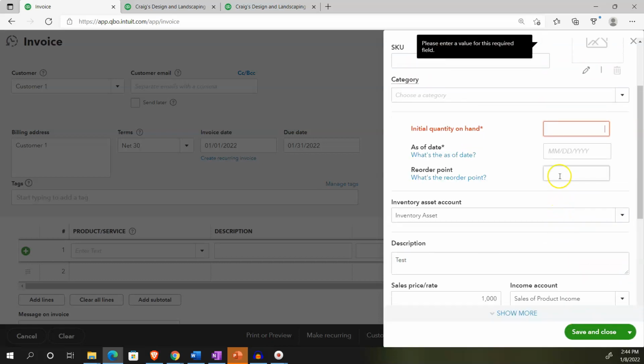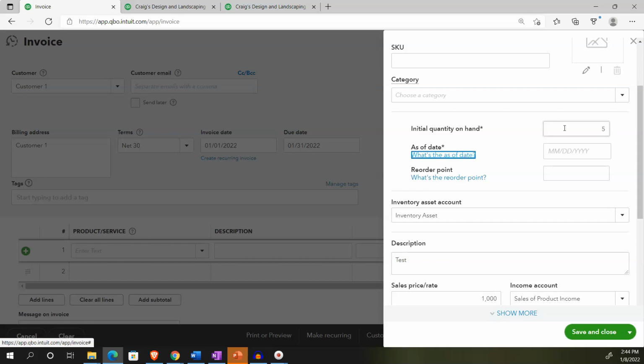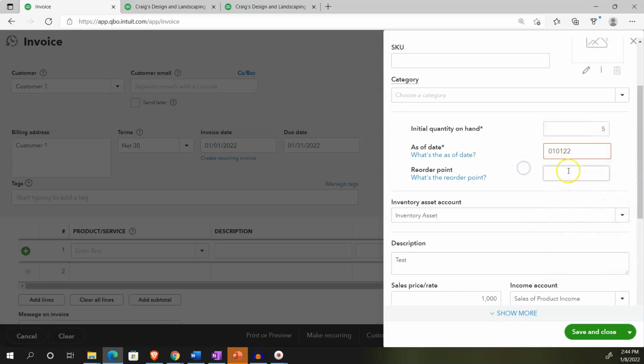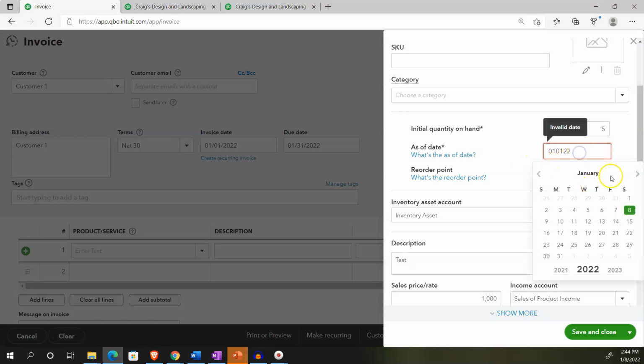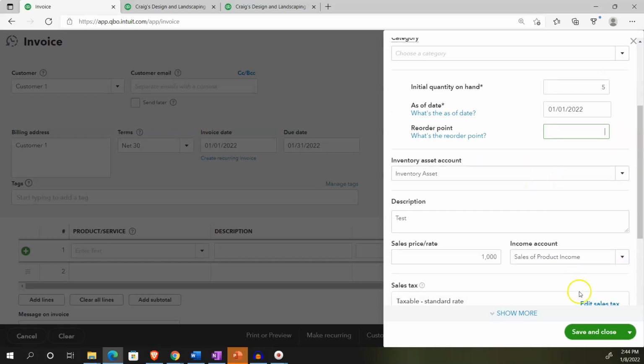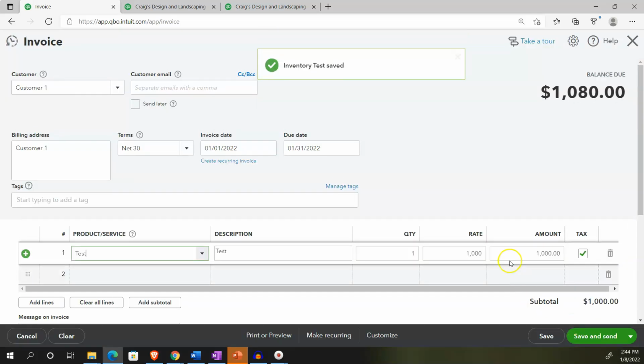And it says we need the quantity on hand. Let's say there's 5 quantity on hand as of 01/01/22. This will record a transaction to put some on hand, so I don't have a negative inventory amount. And I won't put the reorder point. So we'll say save it and close it.